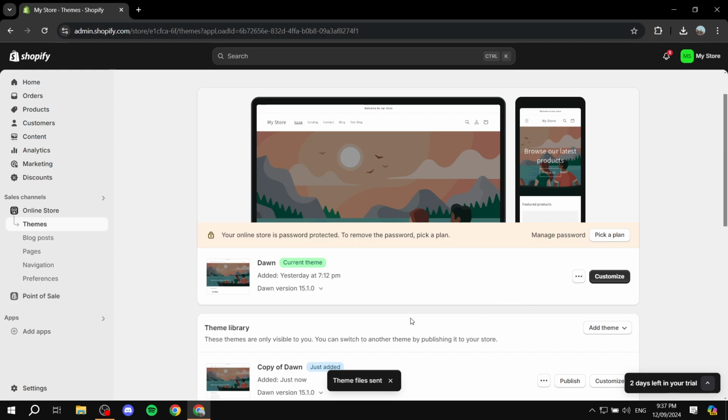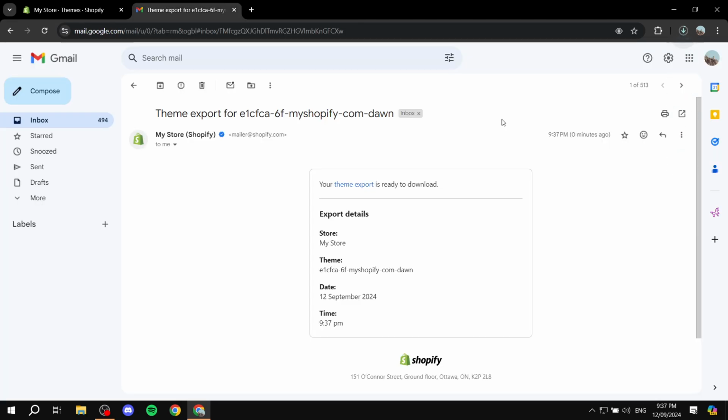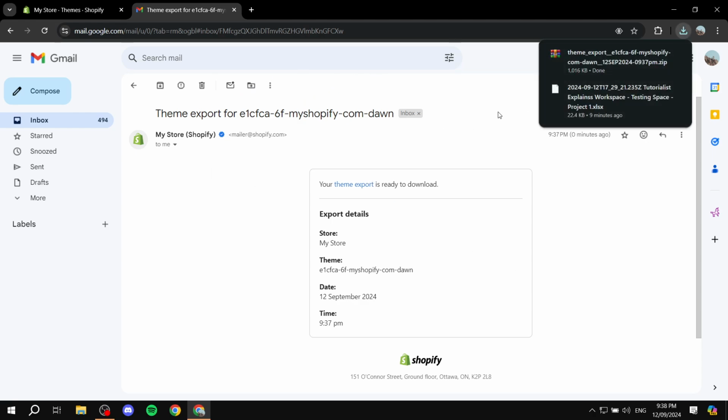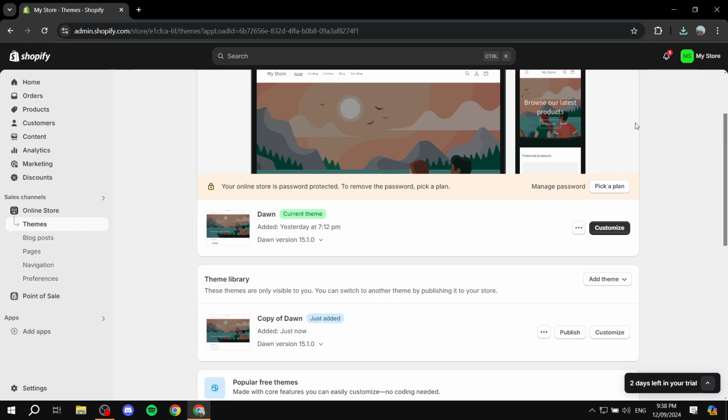So I'm going to open up my email that I just got, and I will show you what to do next. You should get an email that looks a little something like this, and you would want to click on theme export, which is going to automatically download it for us. And now we can save it to our computer, hard disk, wherever you want to save it. And then if we want to use it again, we can always upload our theme.